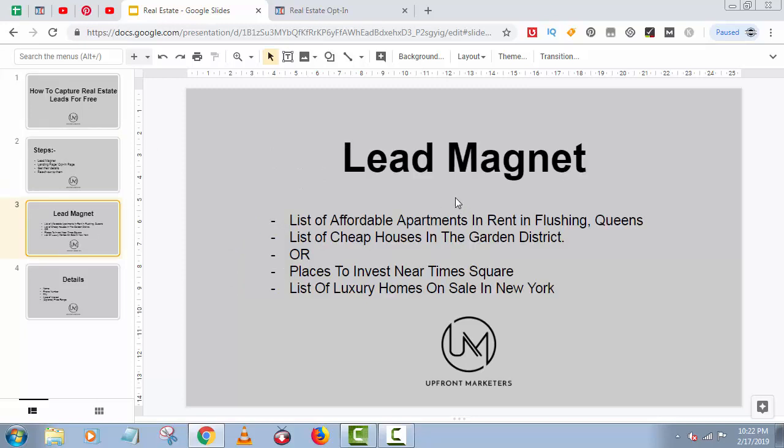So here we have some of the lists. Number one, a list of affordable apartments for rent in Flushing, Queens. And a list of cheap houses in Garden District. Now, you have to classify your audience into two categories: those who are looking for cheap products, and those who are looking for luxury products. Luxury buyers might be looking to buy for their own sake, or to invest. And when it comes to cheap homes or cheap apartments, those are people who just want to live in them. Once you classify the audience into these two categories, you go for the marketing as per the need.